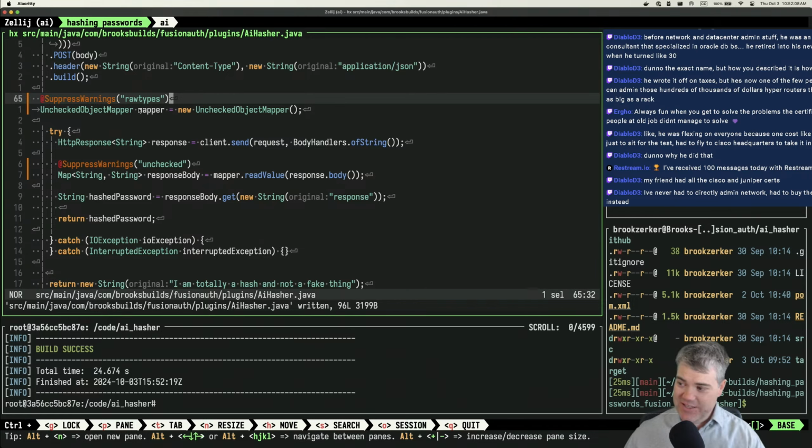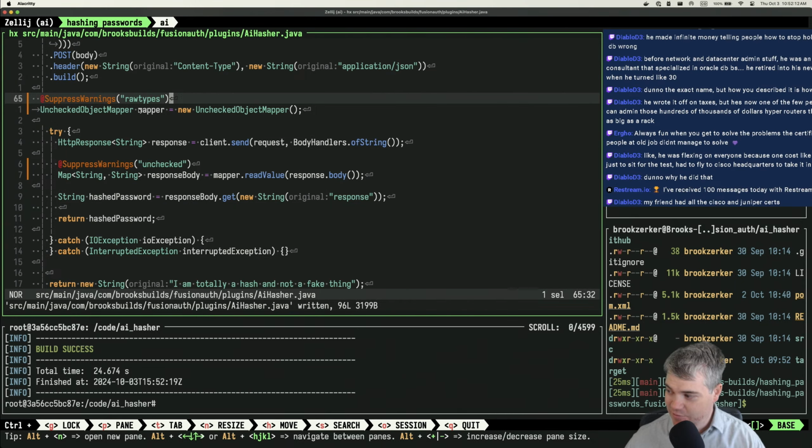Nice. That sounds really nice, Diablo. Sounds like he has a lot of fun that he can work on. He made infinite money telling people how to stop holding the database wrong. Especially the old databases, those are gigantic monsters. I've never worked with them and I don't want to.